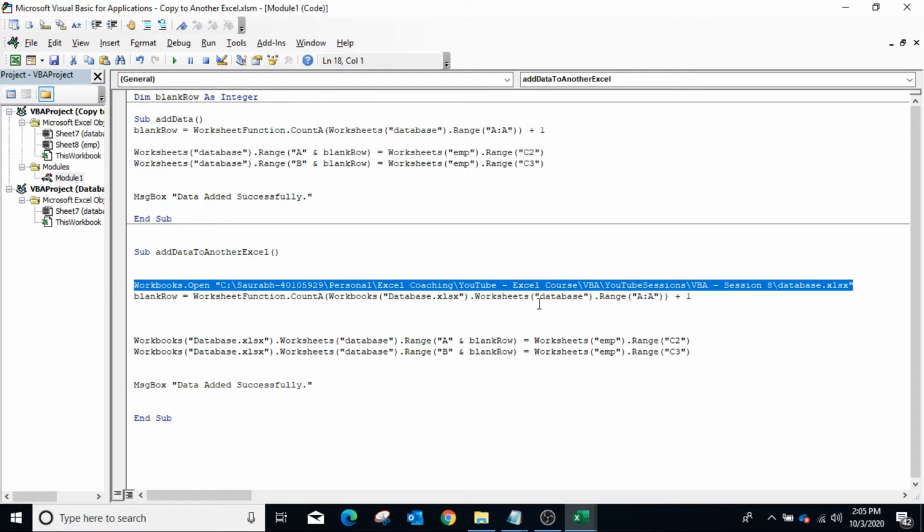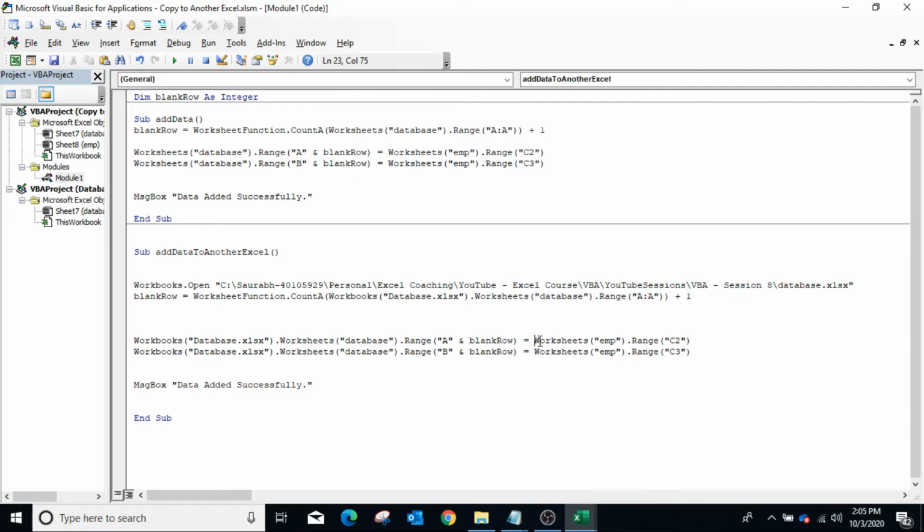in the database sheet. Then it will copy the data from employee sheet to new open worksheet. To remove the confusion, we can add this workbook. So now it will copy the data from employee sheet of the current workbook to database sheet of database.xlsx workbook.